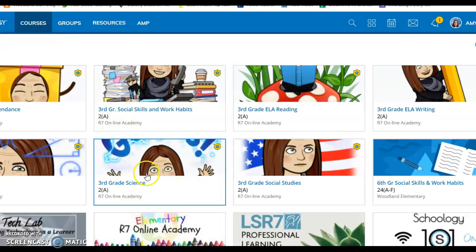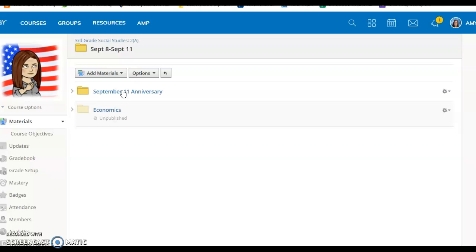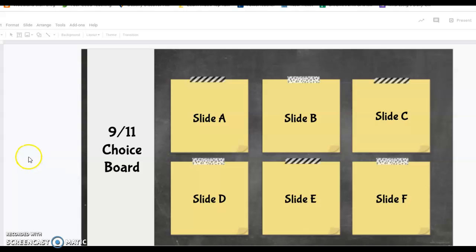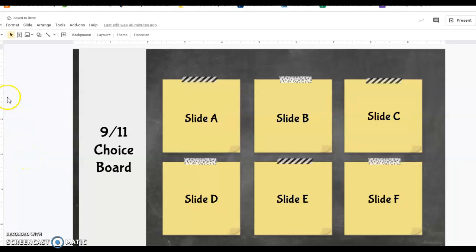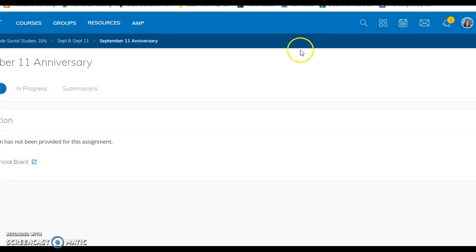We don't have science the first half of this quarter, but here's our social studies folder for this week. There's only one assignment in there because it's the anniversary of September 11th, and there's a choice board in there. They have to choose two of them, or three if they want, different ways of learning about September 11th.